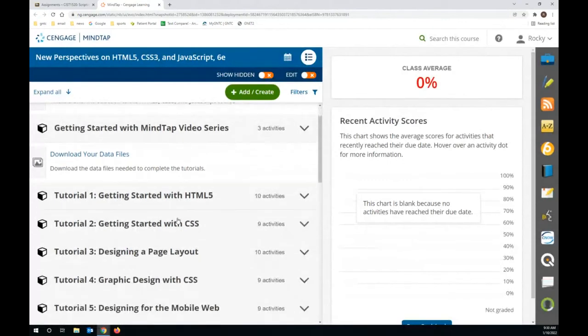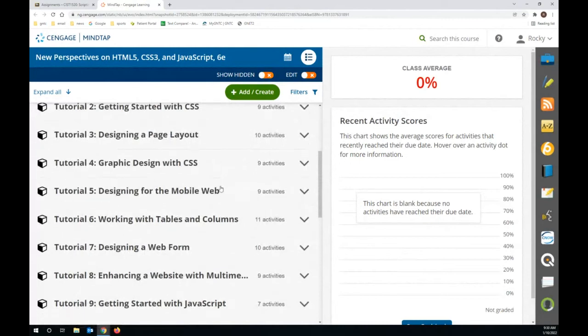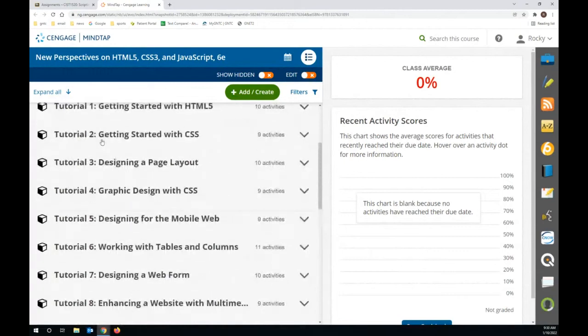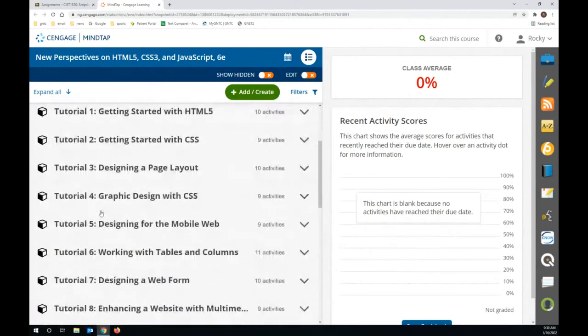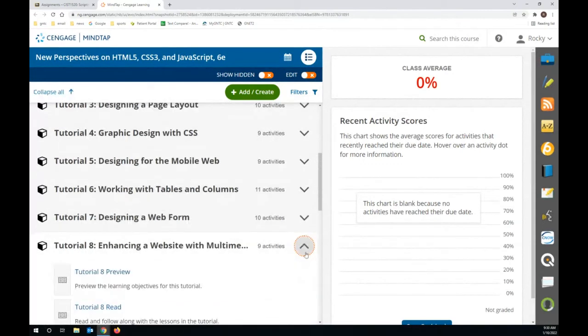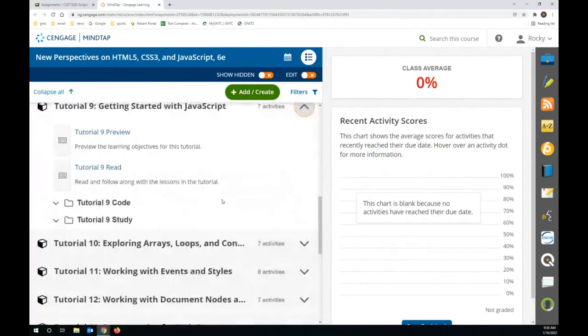And we'll come to your course here. Okay, so all of this up here I have left open. These first 8 tutorials were working with HTML. So I'll be closing those. We're going to go in and start with tutorial 9.